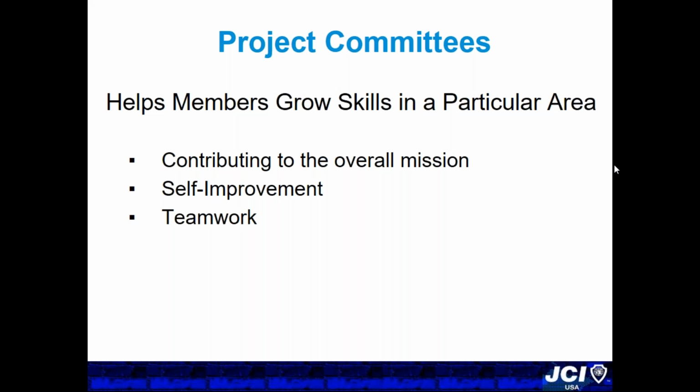Oh no. Well, I can talk about project committees a little bit then until she gets her audio back. So our project committees are another way that you can be involved. If you want to grow your skills in a particular area, then a great way to get involved and do that is on a project committee. So you're contributing to the overall mission of the organization. You're helping to improve yourself, and then you're also building in teamwork.